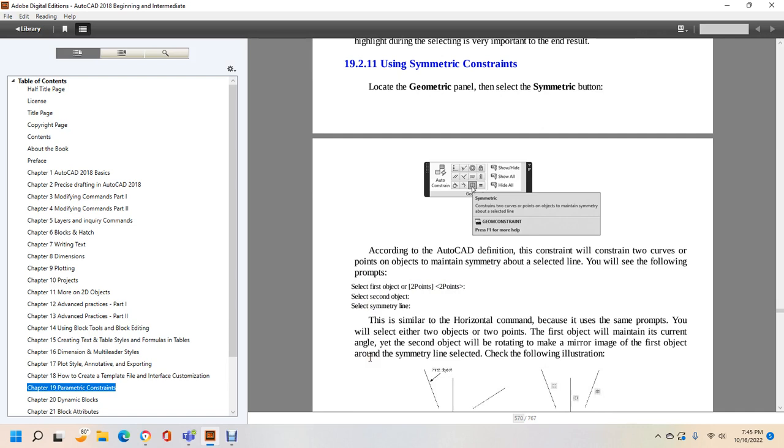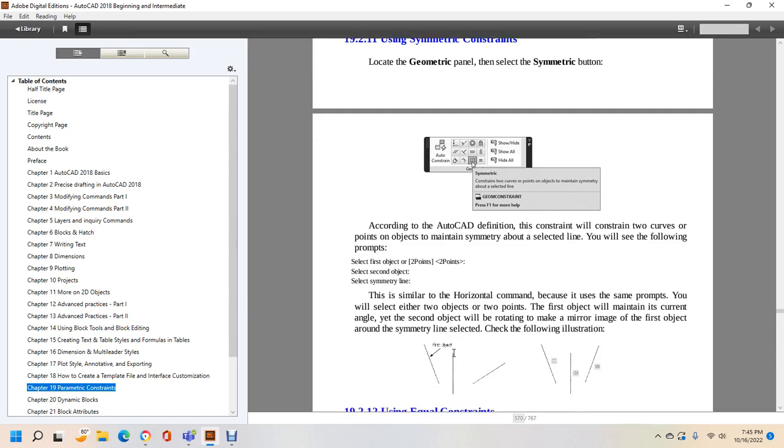Similar to the horizontal command, it comes with the same prompt. You can select the two other points, but the first object will maintain its current angle. The second object will rotate to mirror the first object around the selected symmetric line. Checking the following illustration.